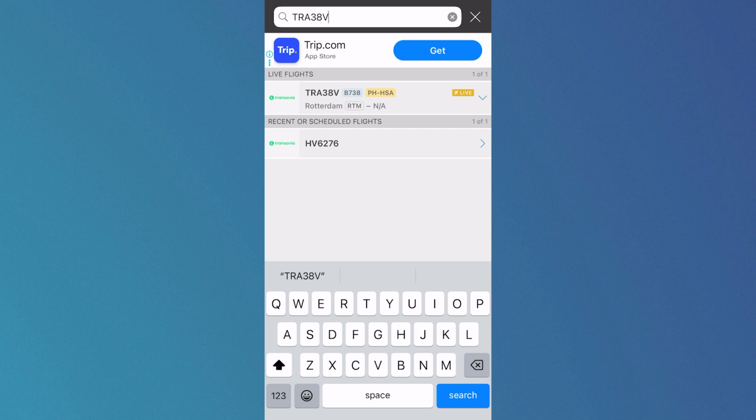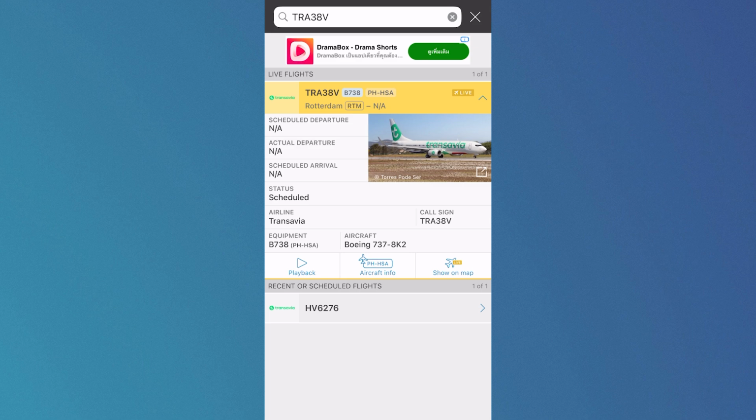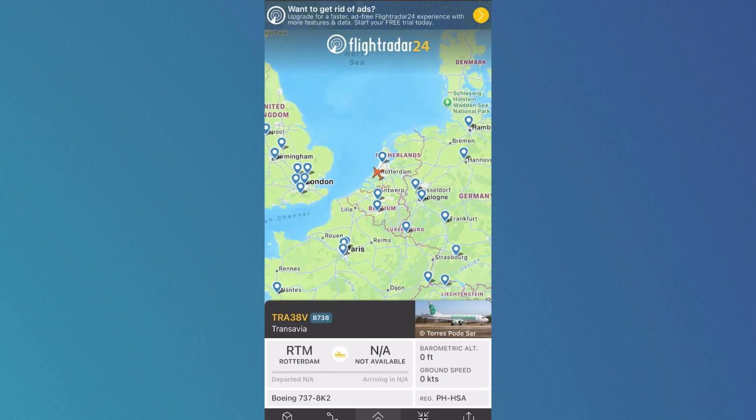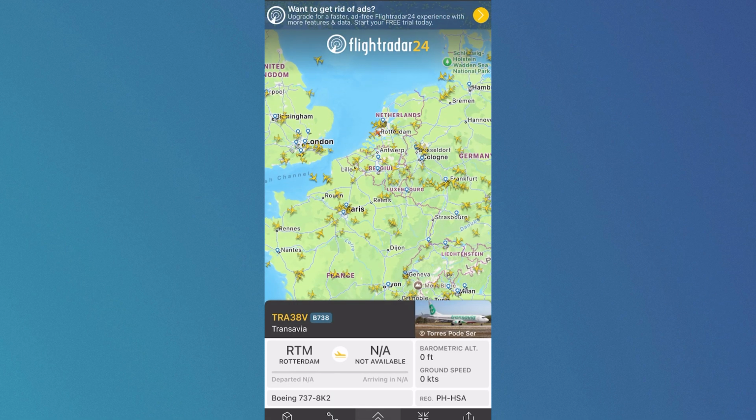And then underneath live flights, we can go and select the flight that we're trying to follow. And if this flight is already departed, if it's already in the air, you can click on the Show on Map button, and it's going to show you exactly where this flight is on the globe.